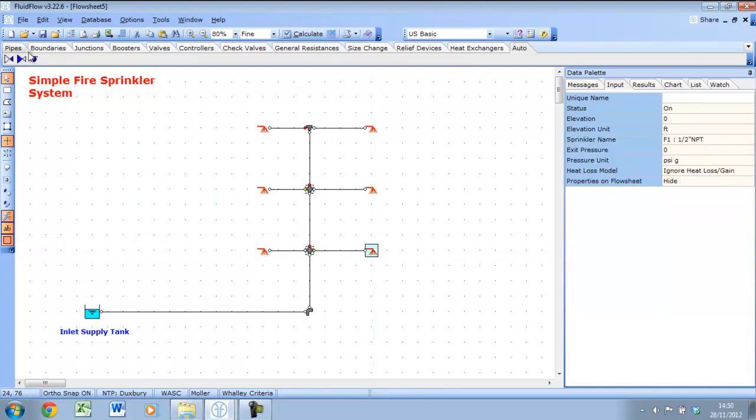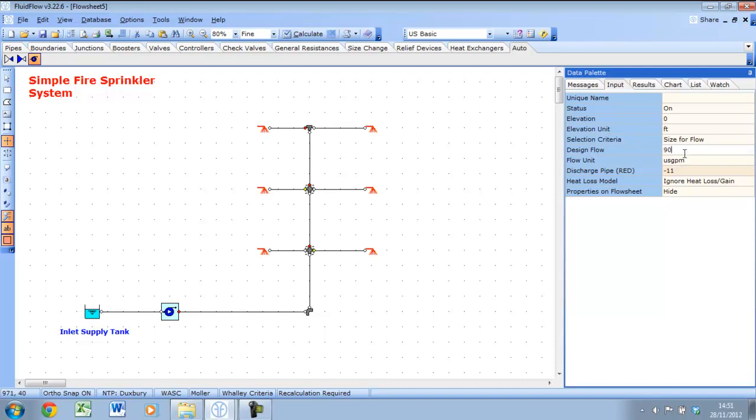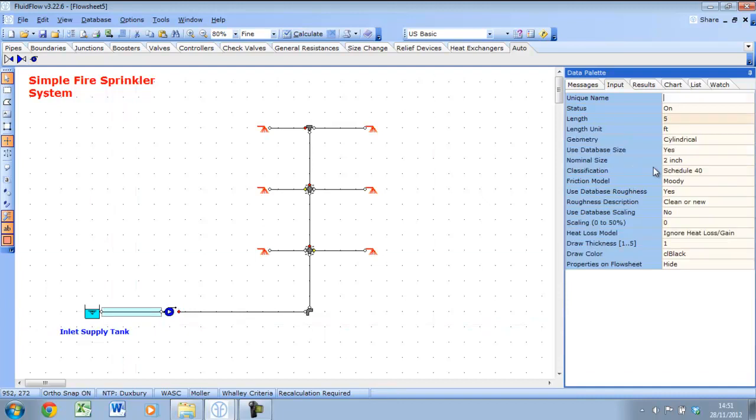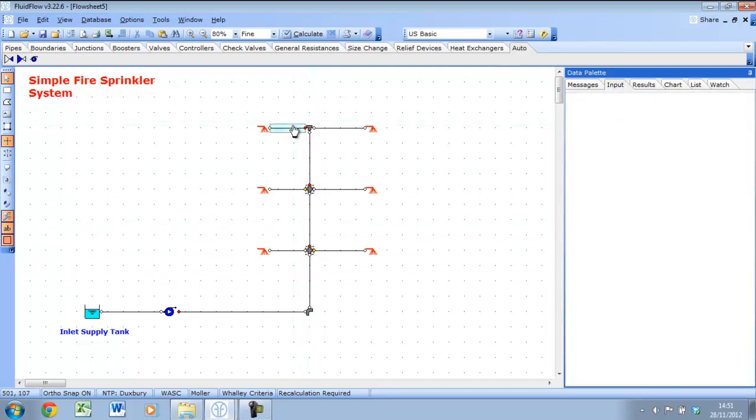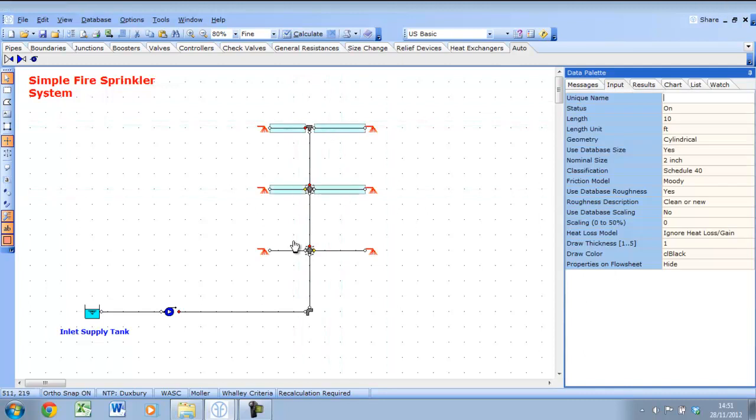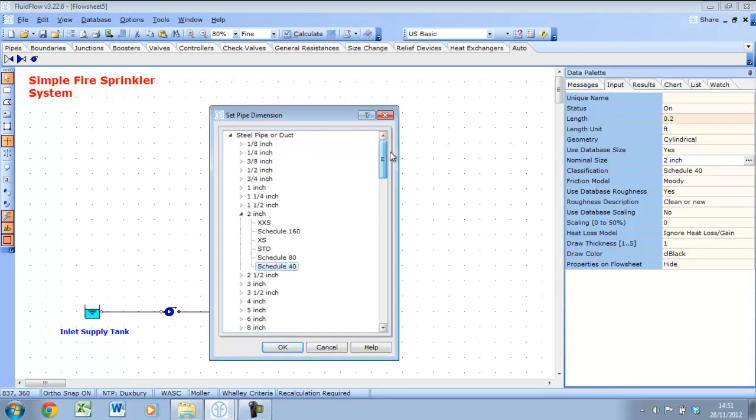I'm now also going to place an auto booster in the inlet line, so we can specify exactly what flow we require into our system. So in this case, we're going to put in 90 US gallons per minute. And I'm just going to size some of the pipes. Initially we're going to leave these pipes at 2 inch. We'll specify a difference between each sprinkler of 30 foot. And we're just going to make these pipes very short. Let's make them 0.2, and let's size them as a half inch. So each takeoff will be a half inch.